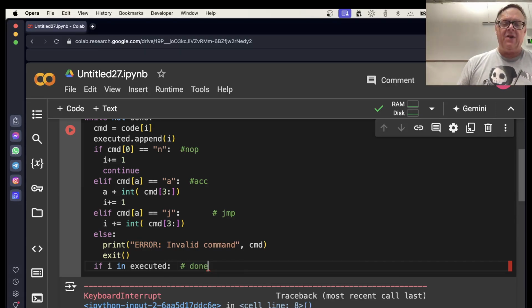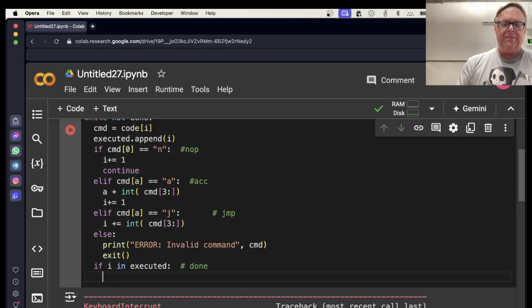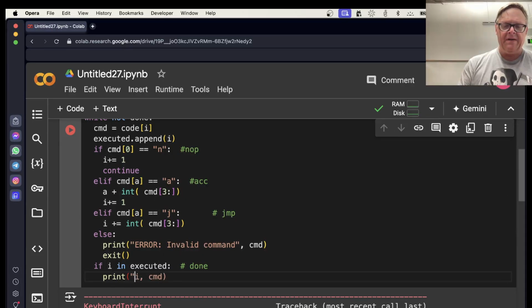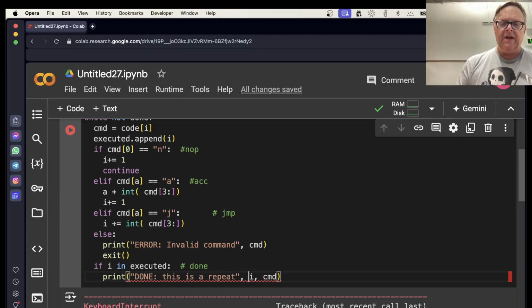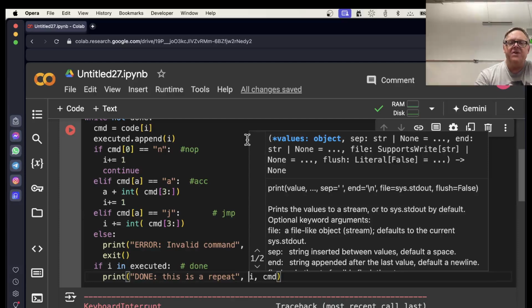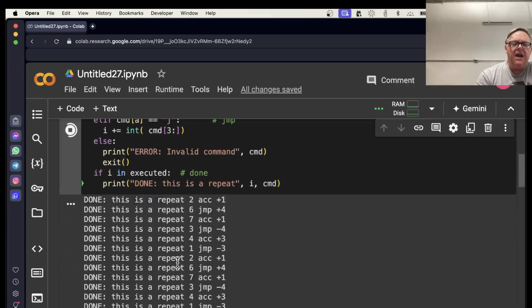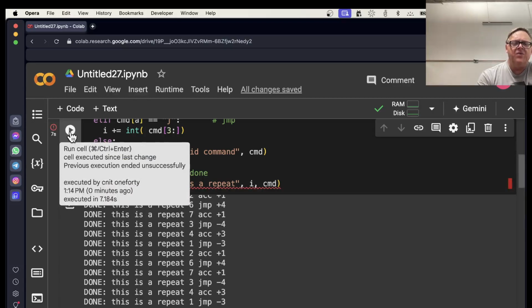And so I guess I'm not quite sure what I want to do there. I think I'll just print I and command and say there. That should do it. Let's see if it works. Okay, and it's still going forever and fouling up. So let's find out what's wrong.